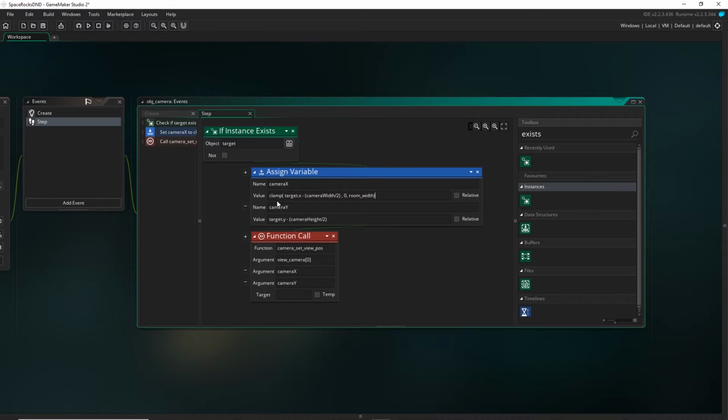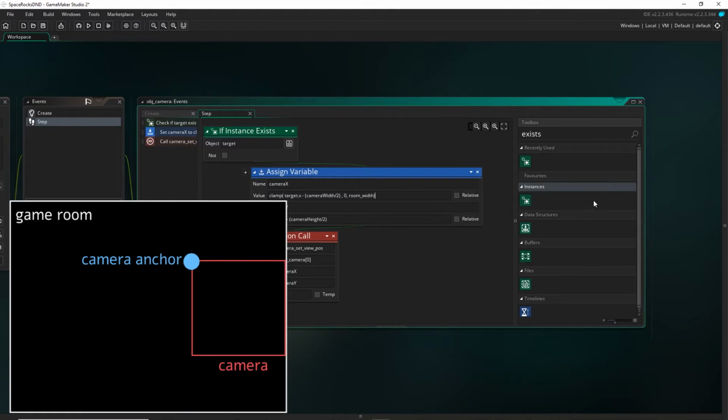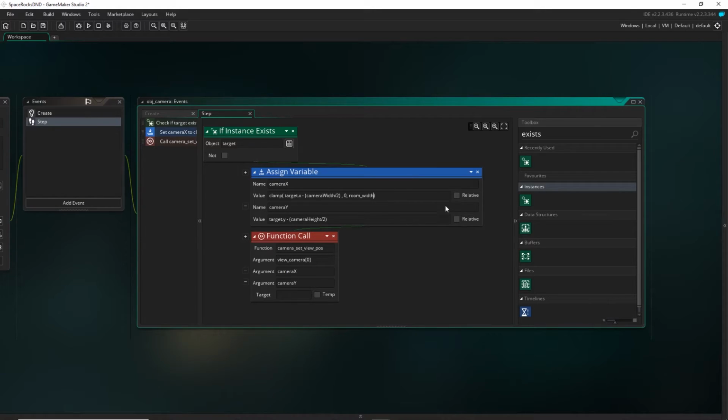But remember that the camera is anchored at the top left, so it's actually not right at the right side of the room, because if the top left corner of the camera gets to the right side of the room, it's already gone over it. So we want to just subtract camera width. Right, so that means its right boundary will never get past the boundary of the room.